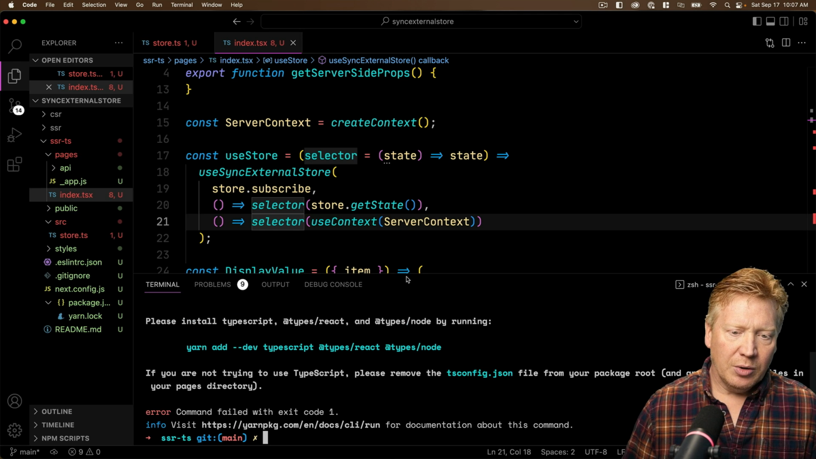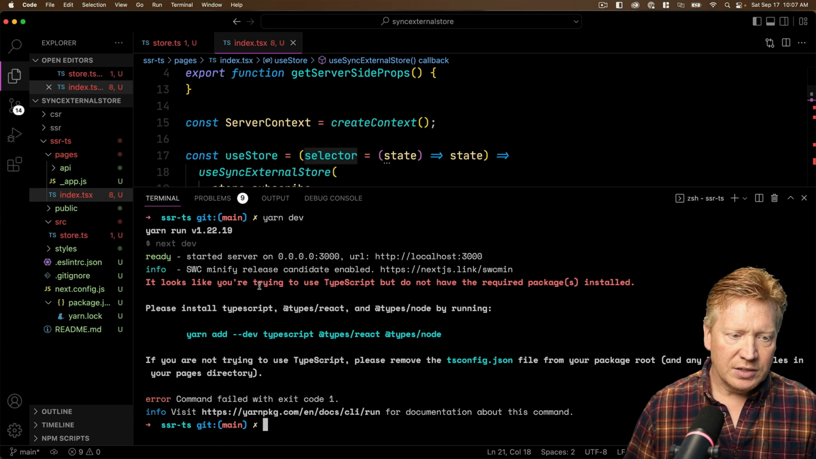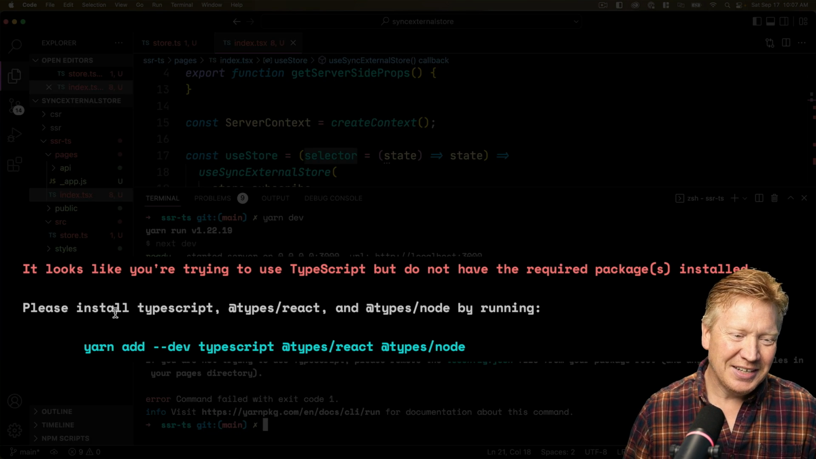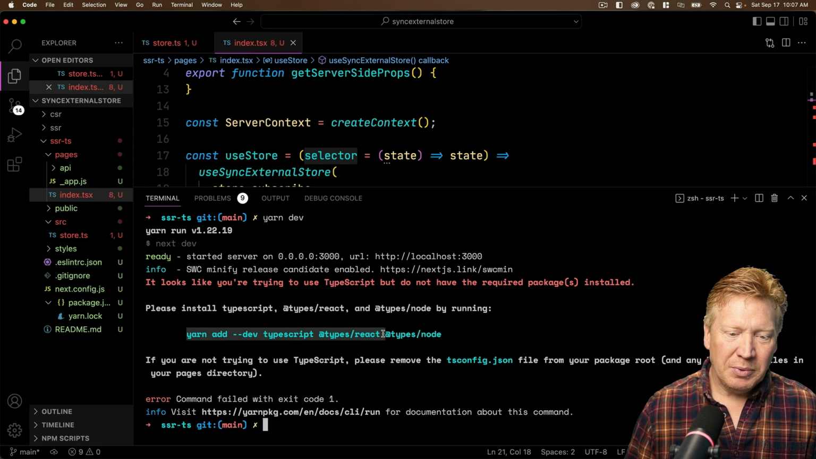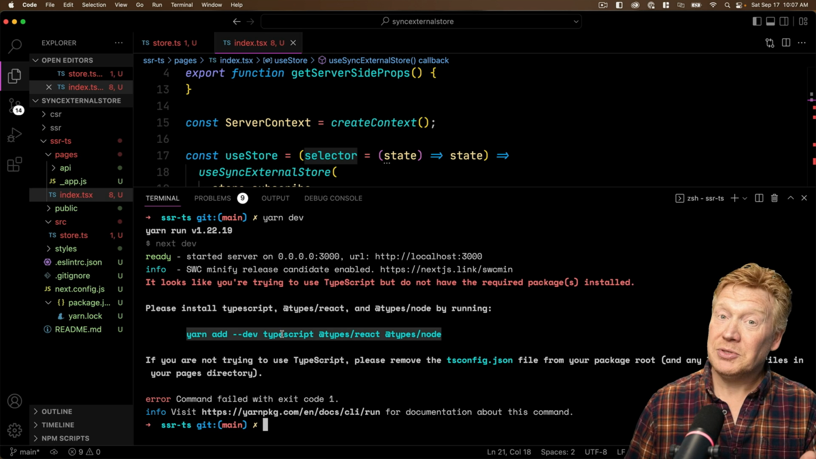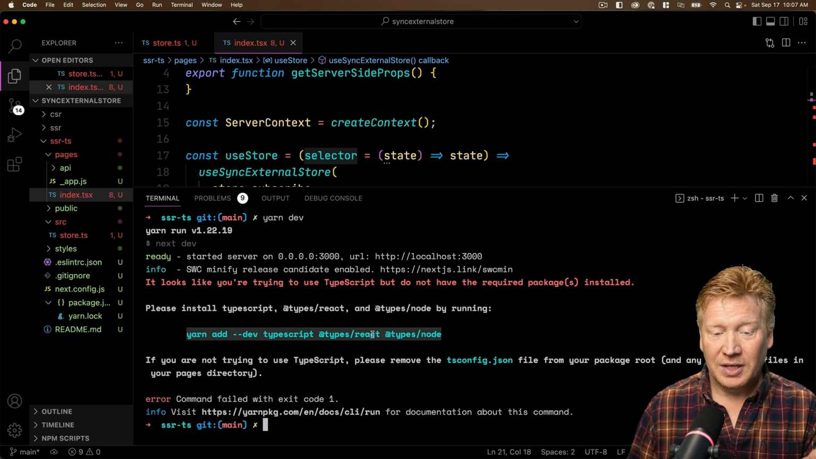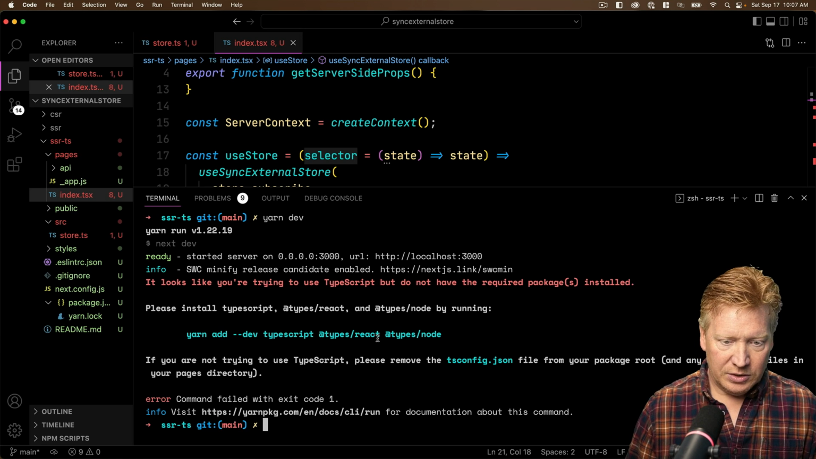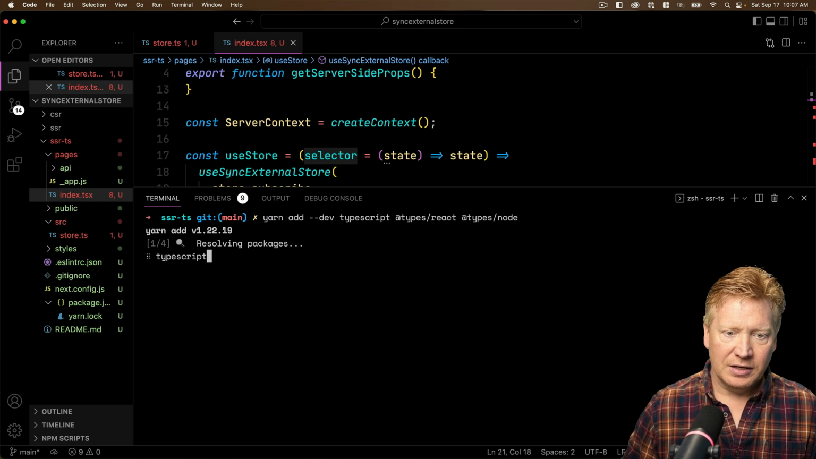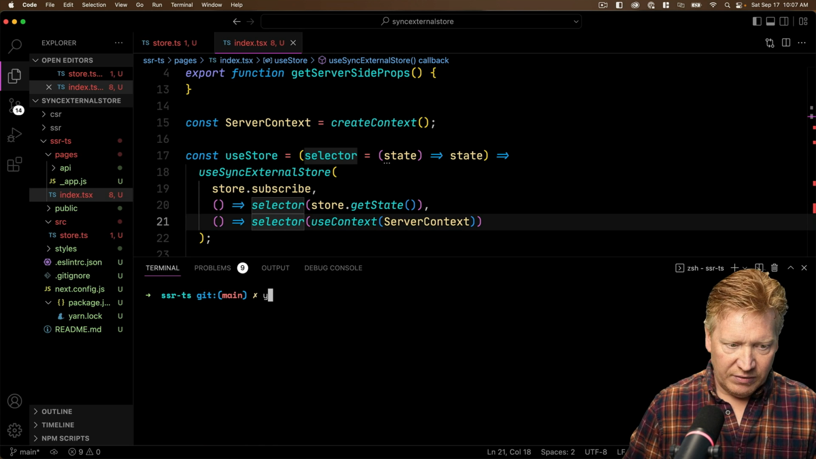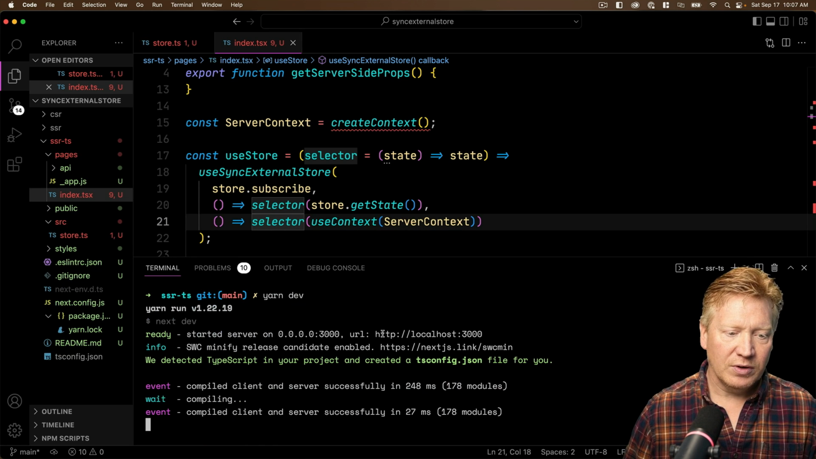And now it's going to freak out because Next is telling us, hey, it looks like you're using TypeScript. I love these errors. These are great. So we need to add some dependencies, and in particular, TypeScript, which would help a lot. And then the types for React and the types for Node. So let's copy that and then paste that in there. And now we'll do yarn dev again to bring up the server.